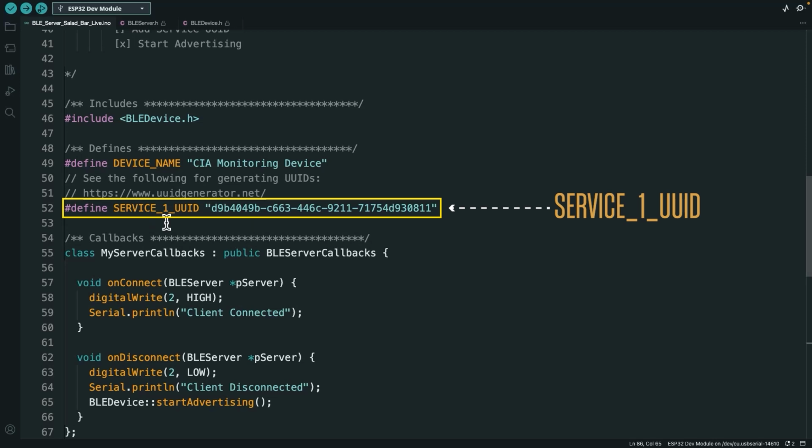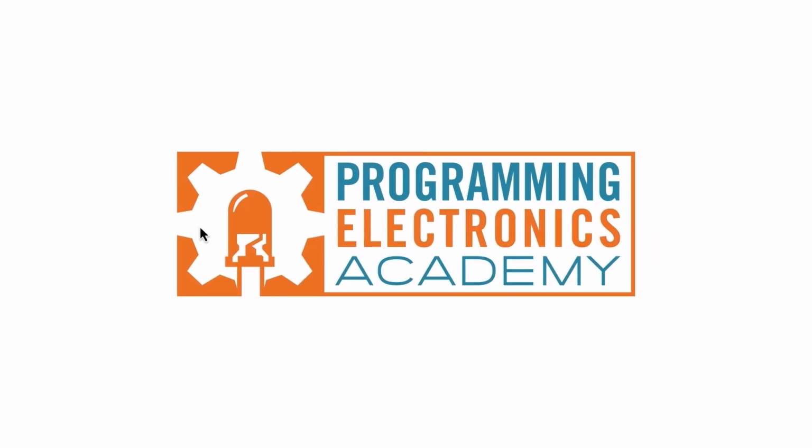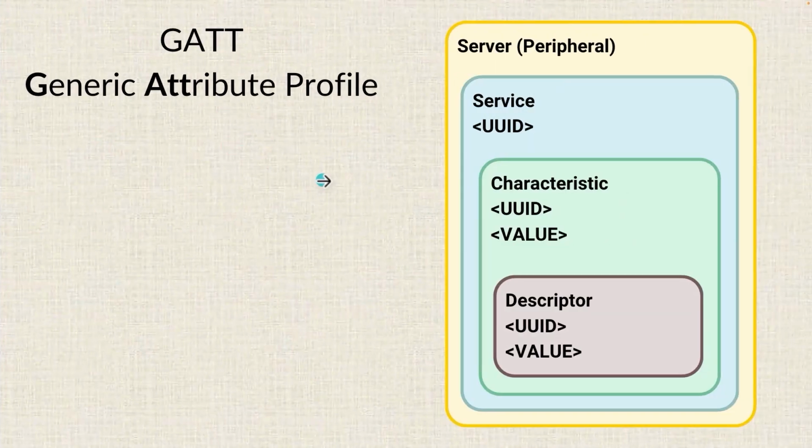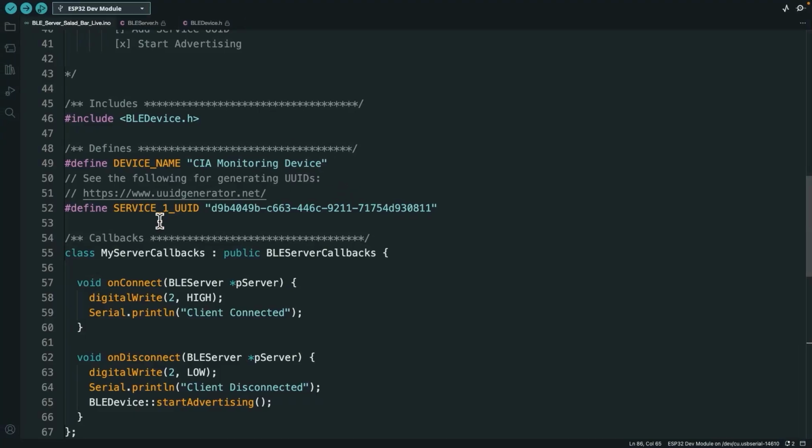Now, what the heck is this? Well, here's the deal. Remember our wonderful GATT chart? Well, according to the BLE specification, every service will have a UUID, every characteristic will have a UUID, and every descriptor will have a UUID. So I have to have a UUID with my service. I can't not have one. It's a requirement in the specification. And that is why we've got one in here.